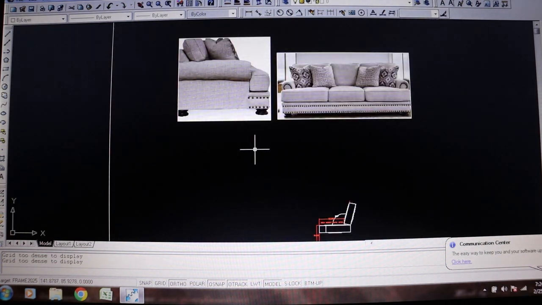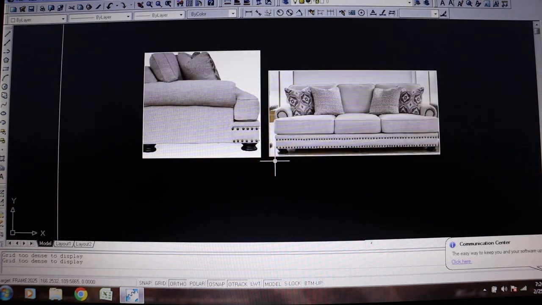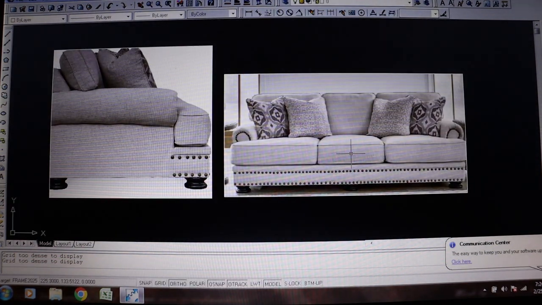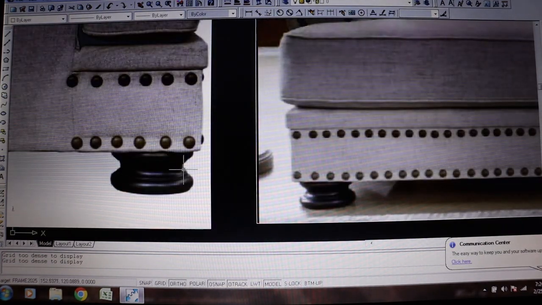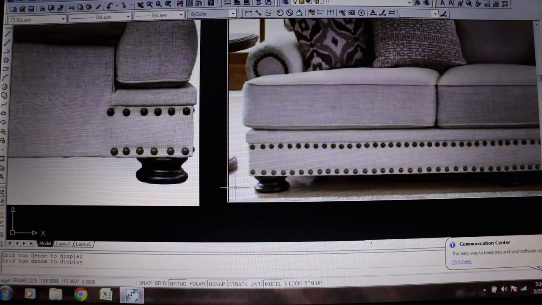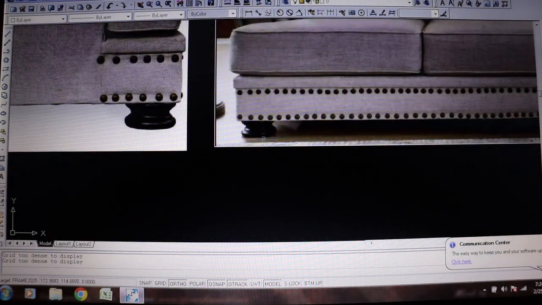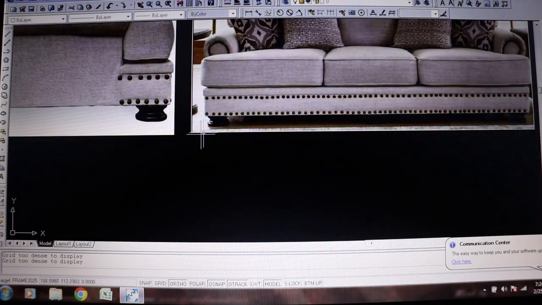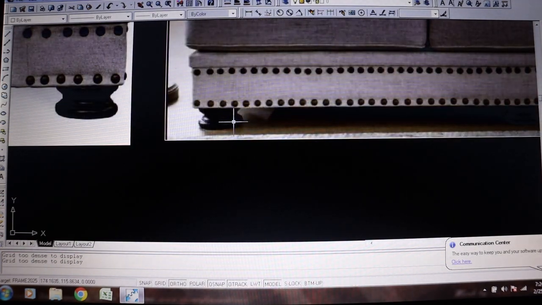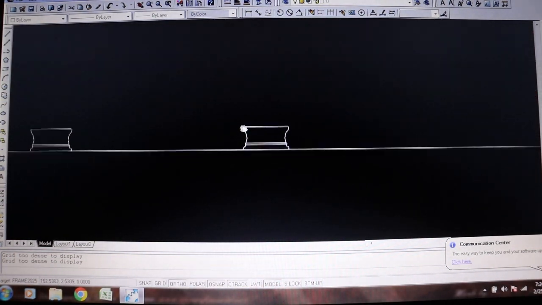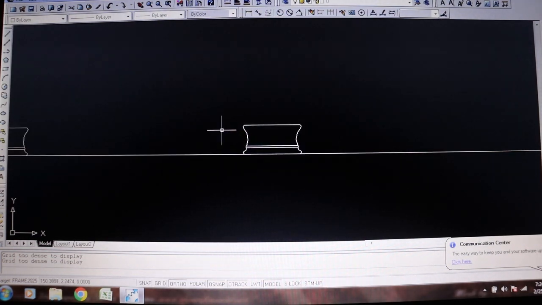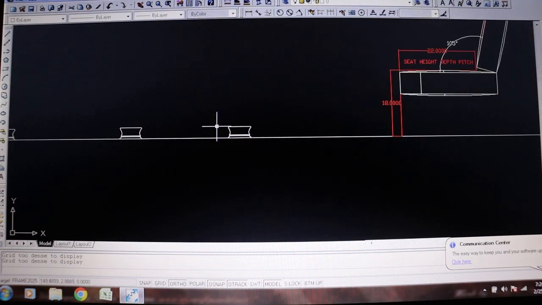Okay, this is my CAD screen. What we're looking at here is two pictures, a front view and a side view of a sofa that we're going to develop a frame for. So you can see this foot here. In my best judgment, that foot is about 3 inches high, probably roughly 6 inches side to side. So I've developed a foot down here similar to that, which I'll use to help build my frame off of.